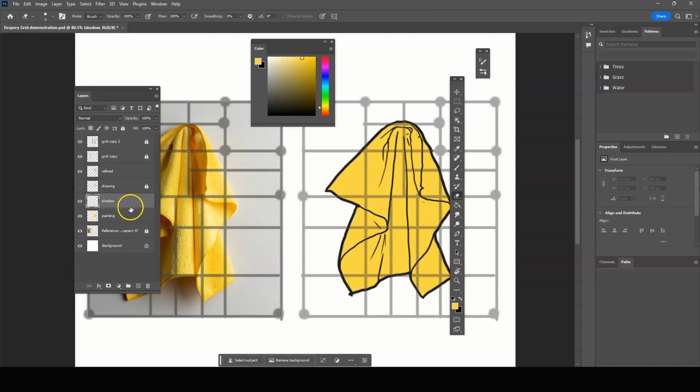So we're going to hold Alt, and if you hover your mouse in between the shadow and painting, you'll see a little symbol here pointing down. We're going to click, and now whatever we paint, it will be within the bounds of the painting area that we just created. So whatever we paint, it'll be just inside the shape.